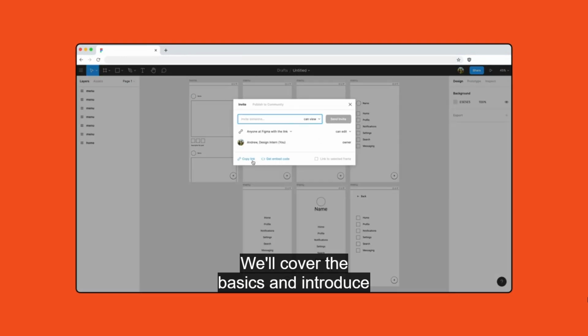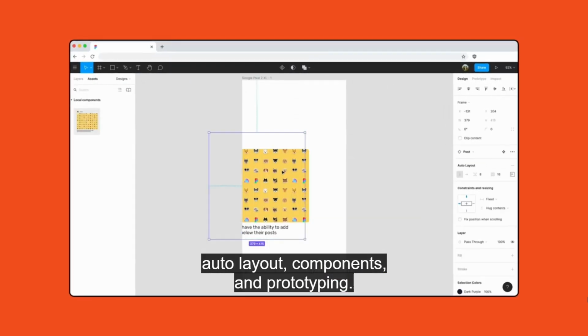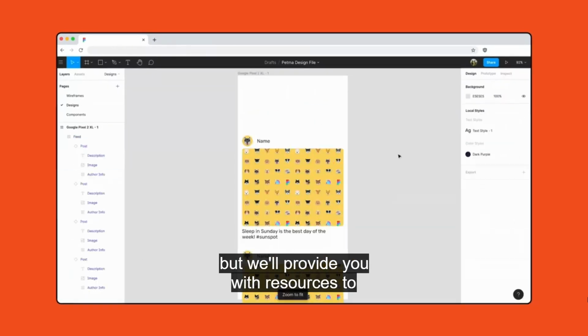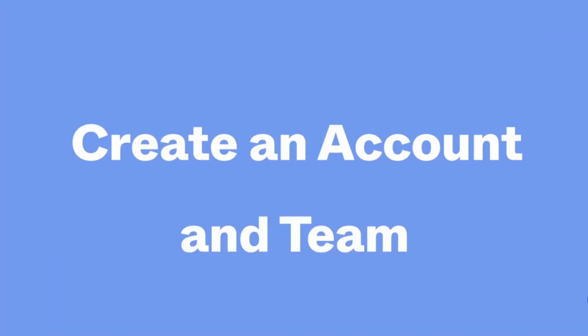We'll cover the basics and introduce more powerful features like auto layout, components, and prototyping. There's something for everyone, whether you're new to design or new to Figma. We won't cover all these features in depth, but we'll provide you with resources to continue your Figma education.